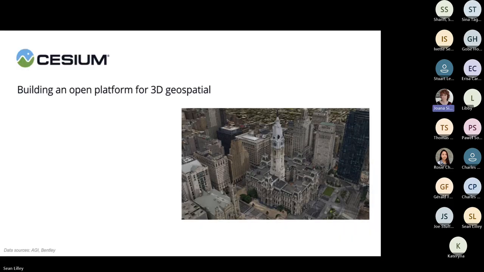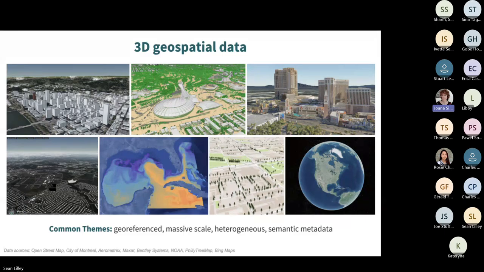First, I'll just give some background on Cesium. I work at Cesium. We just became part of Bentley Systems, well, 2 years ago. And we deal with 3D geospatial. Often 3D geospatial datasets are very massive, and there are a lot of different types of geospatial data. But we notice that there are some common themes: data is georeferenced, massive scale, heterogeneous, meaning there are many different types of data, and then often they have semantic metadata associated with them.